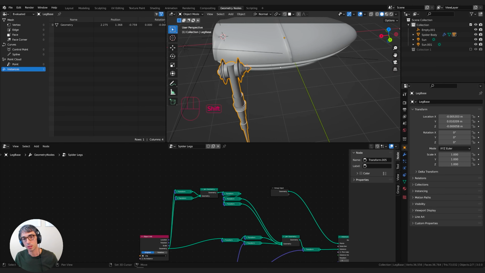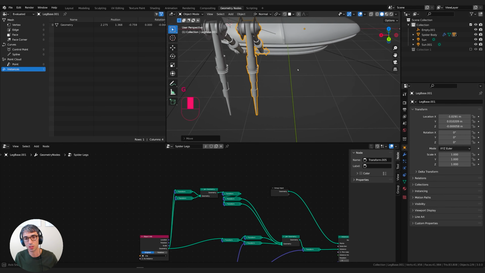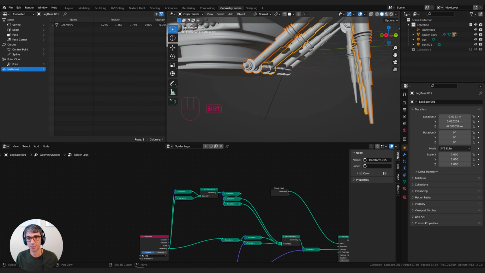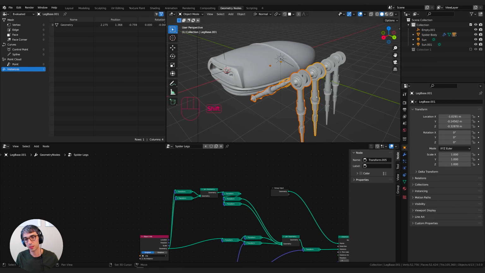Now what I'm going to do is go ahead and duplicate this. So Shift D to duplicate and grab X, and I'm just going to position a couple of these guys, just like so. Might bring these guys down just a touch. All right, cool.